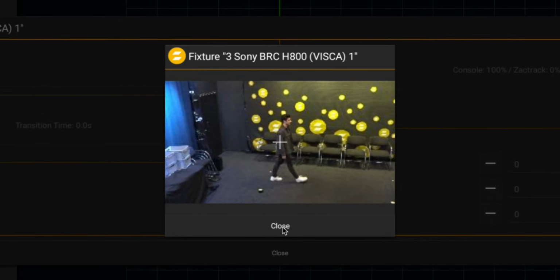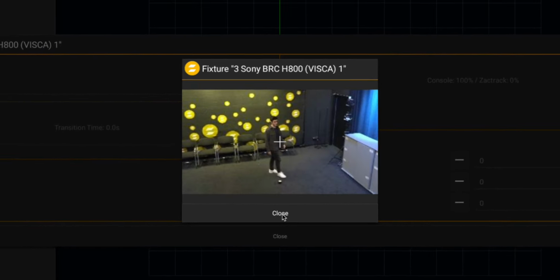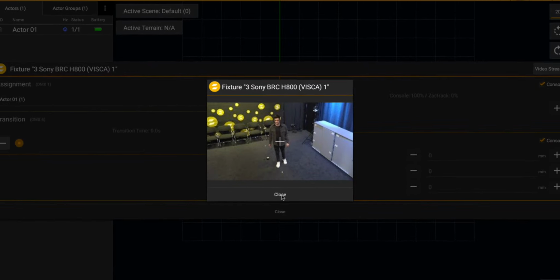And that's it. Your PTZ camera is now fully integrated with zactrack, leaving us with some smooth, automated movements.